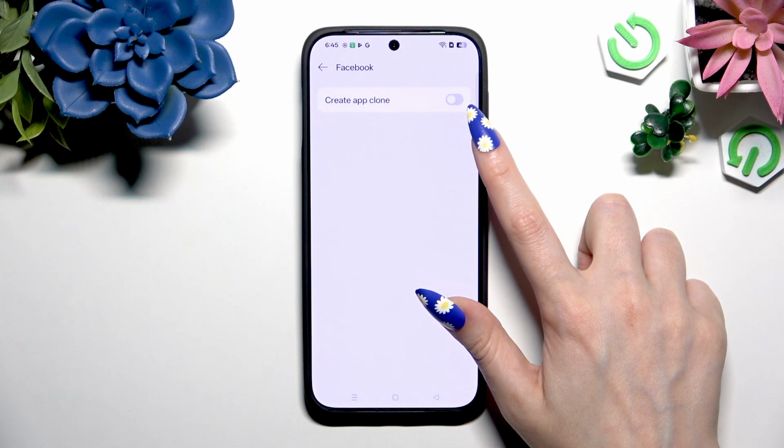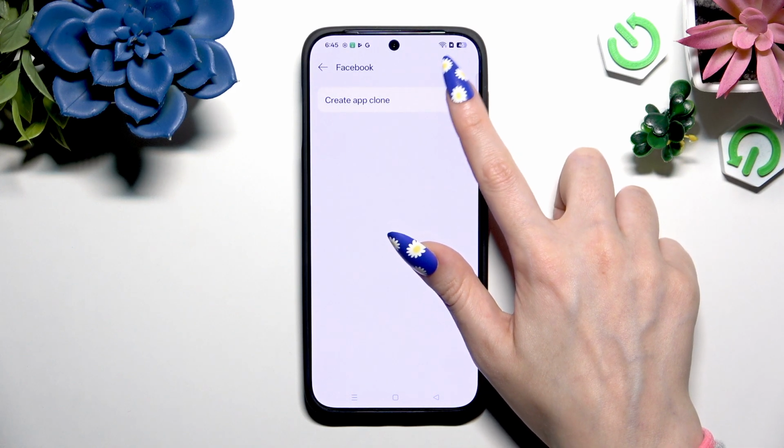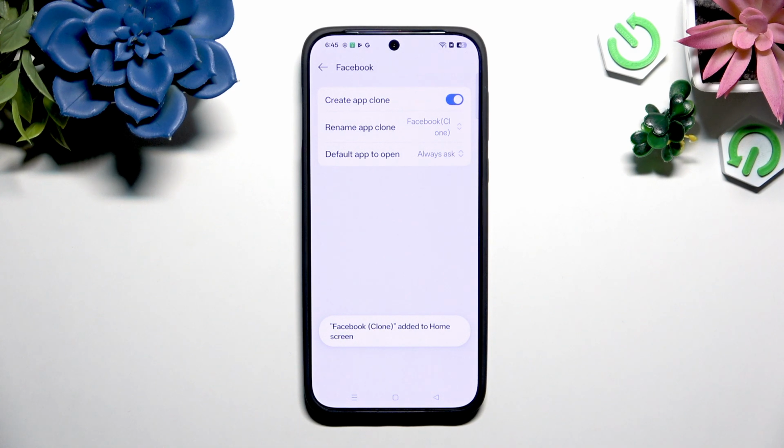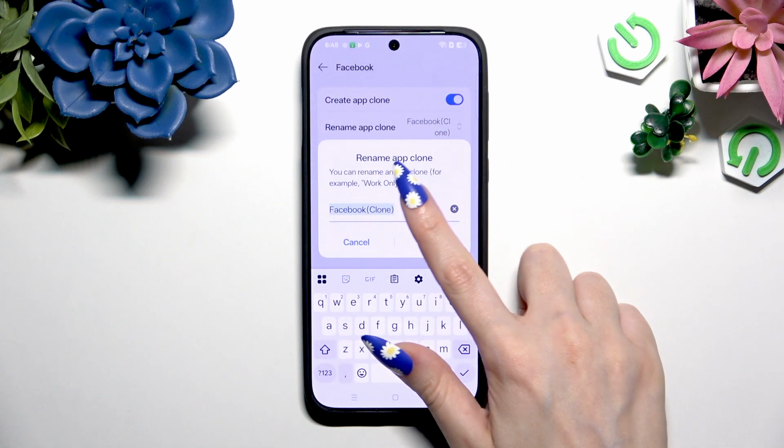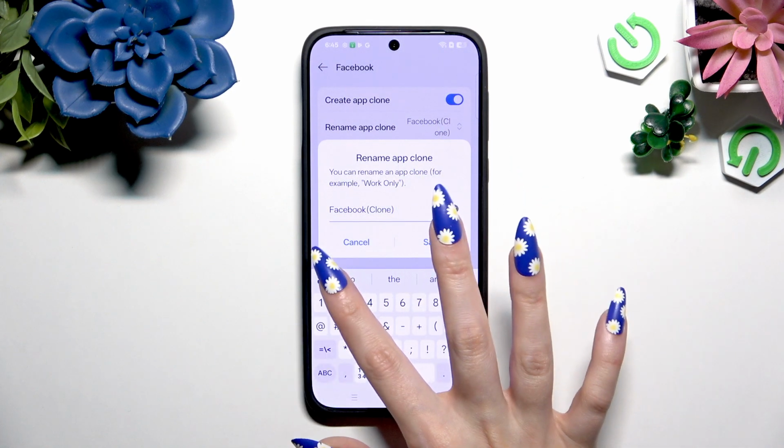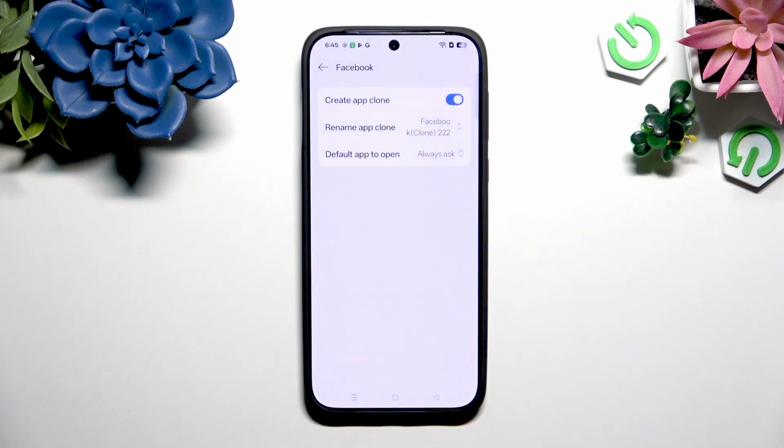Use the gray switcher next to the Create App Clone feature and wait. Then adjust those two options. You can rename your app and hit Save. And also tap on Default App to open and pick one of those options by clicking on a perfect one for you.